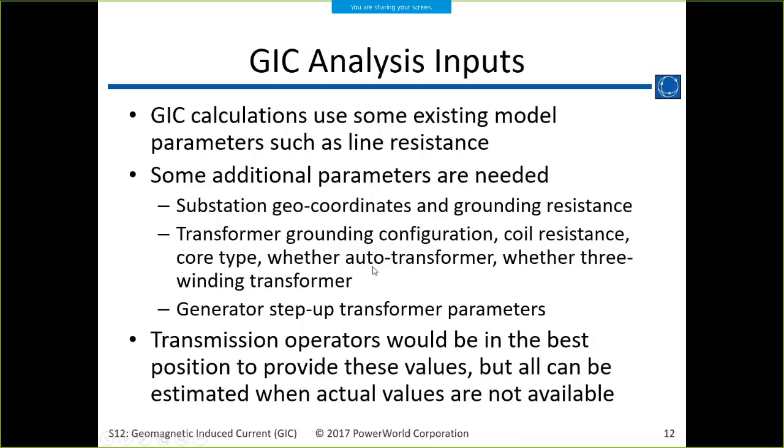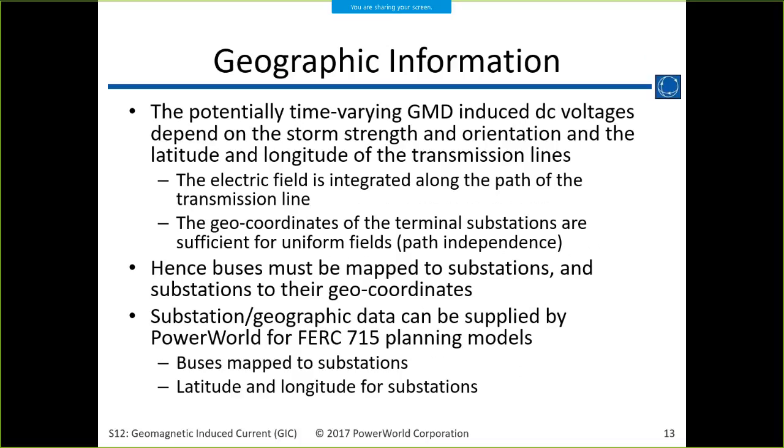Whether or not it's an autotransformer, as we'll see, governs the topology of the transformer. And information on GSUs, of course, is important. That's kind of a separate piece, because very often the generators have separate owners, and you may not have access to that within a given utility. You may have to reach out to generator owners in order to get that information. The way it's handled in Simulator is generally buses are assigned to substations, and substations have the coordinates.